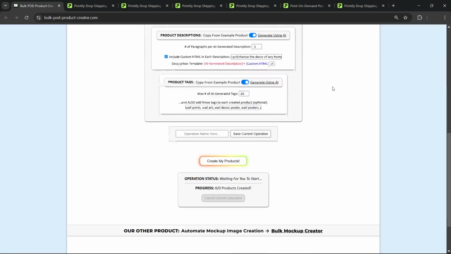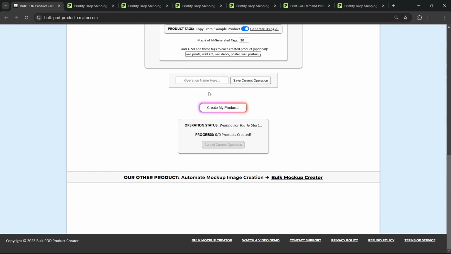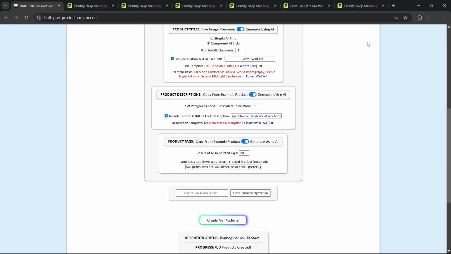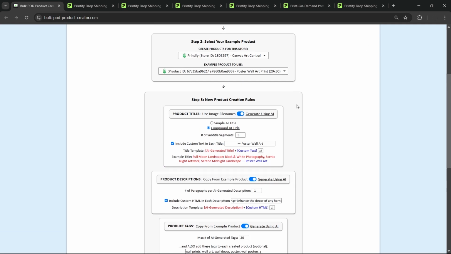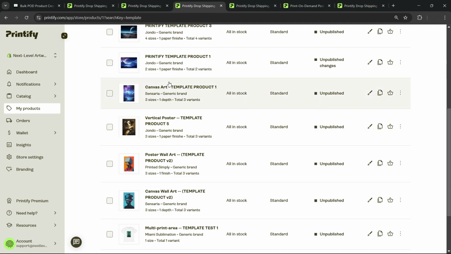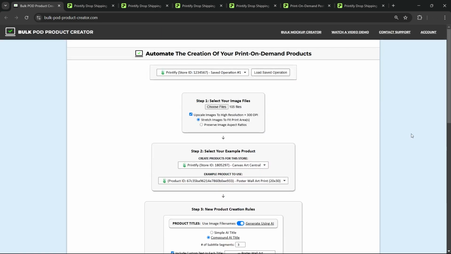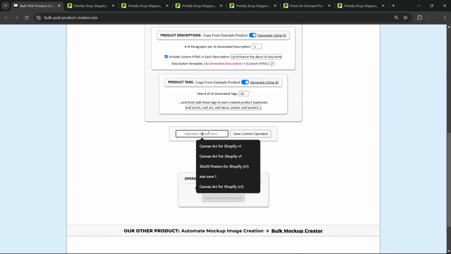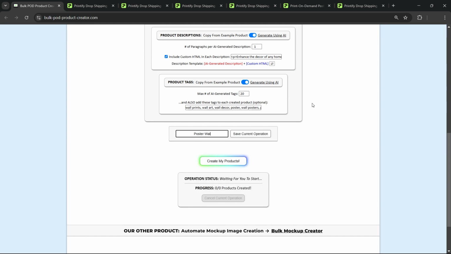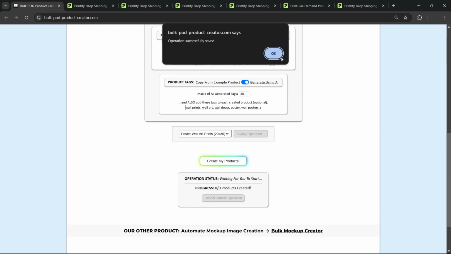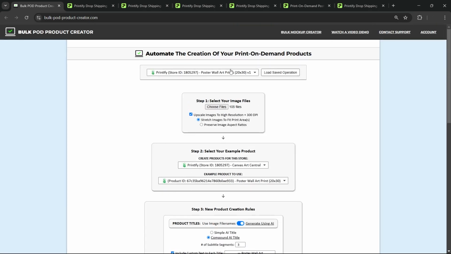One last thing you can do before you run this operation, you can save the operation. So all of these settings that you've put together here fit a standardized workflow where you're always creating posters or canvas art for your store, whatever it is. Instead of needing to come in here each time and set this up and make sure you get everything correct, once your operation is set up and structured the way you want it to, you can just come here, give it a name. We're going to say poster wall art prints, and then we'll click save the operation, and operation successfully saved. So this will appear in this little drop down here.